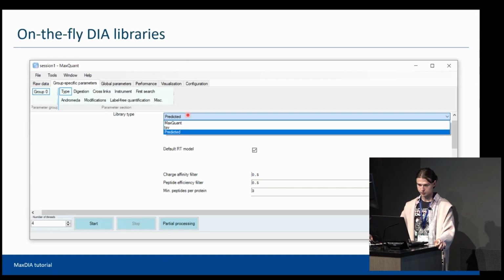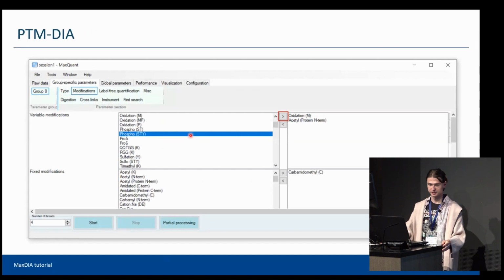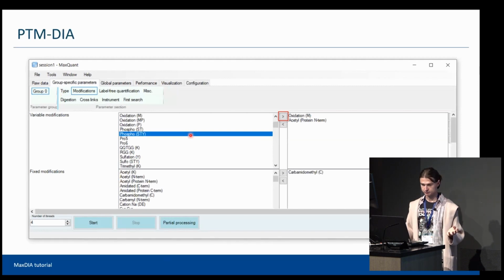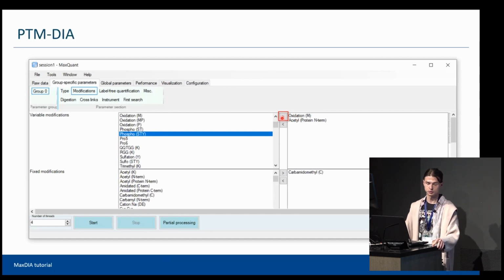So you select predicted, you generate libraries on the fly. One thing that it changes is what I said before about PTM-DIA, because if you generate a library on the fly, you need to specify what PTMs you want to search for in your data. And you will do it the same way as in DDA, by using these lists in the modifications tab, selecting the modification and moving it into the right part. This is reserved for modifications that MaxQuant will use in data processing.